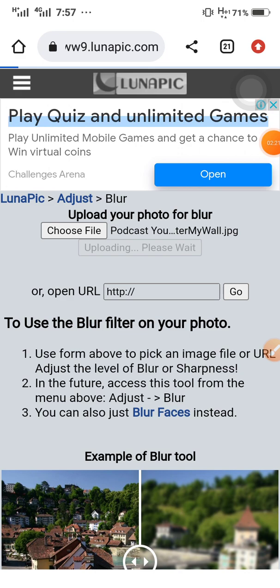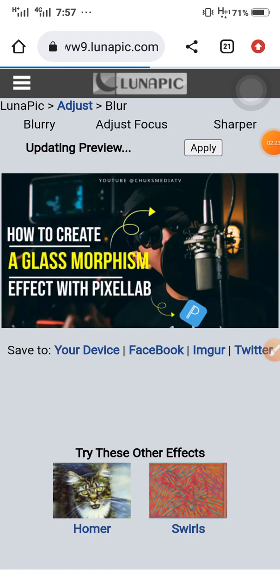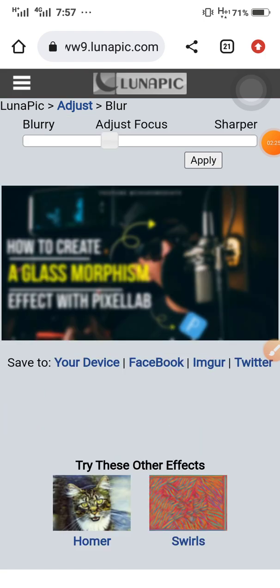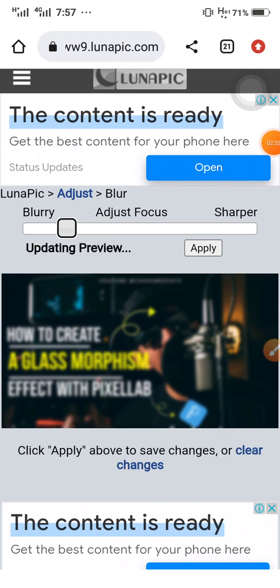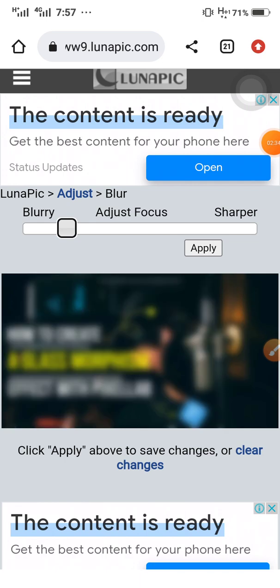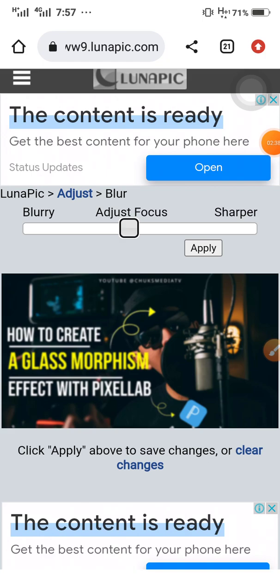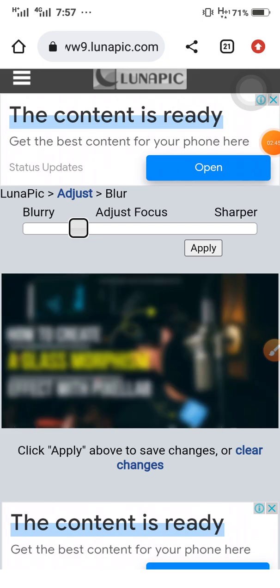When you upload, you wait for it to open. When it opens, automatically it's going to show this way. What you're going to do right here now is adjust this. When you adjust it to the back like this, it will be more blur. When you shift it to the front, the blur effect will reduce.